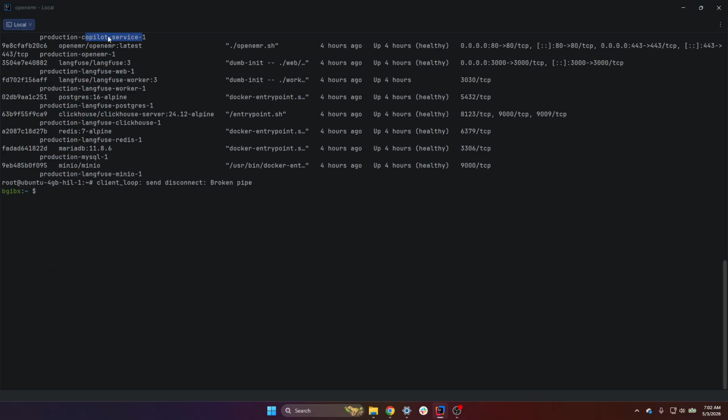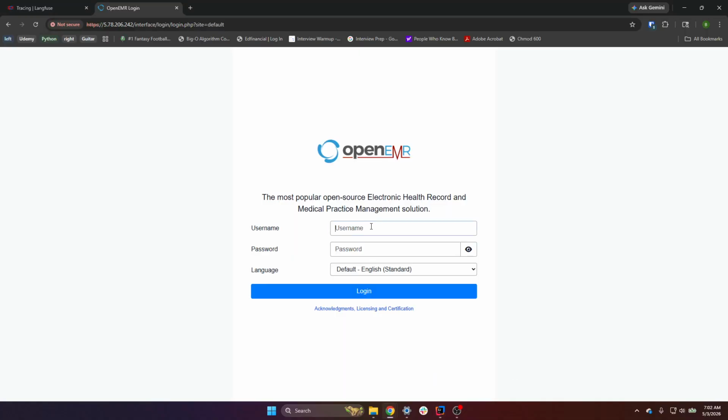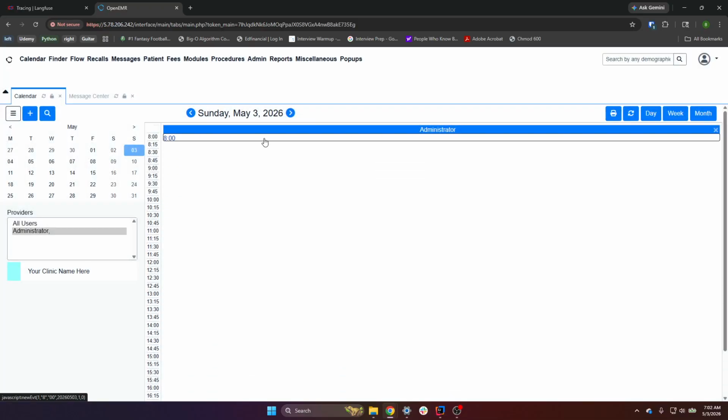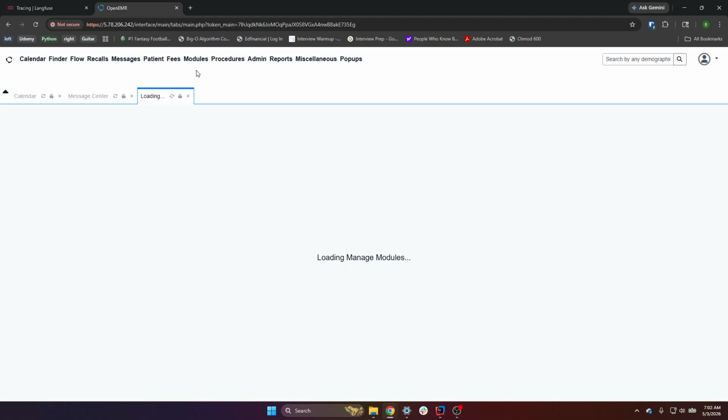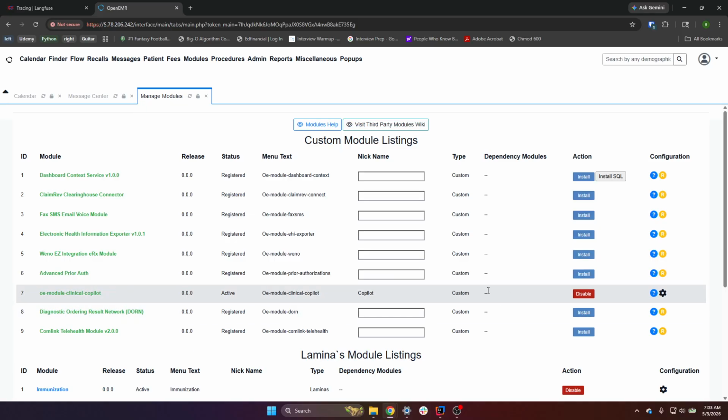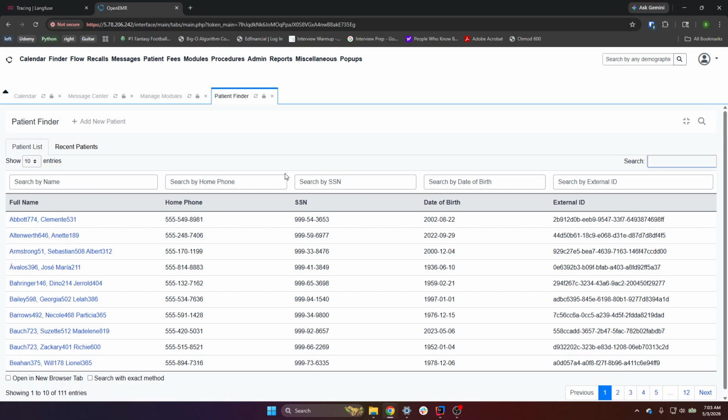I've got 9 containers running. This is my Copilot service up here at the top, the pre-existing OpenEMR there, and the rest of this is the Langfuse observability stack. Getting into the app, this is the same OpenEMR login screen. I've made almost 0 edits to the existing EMR code base. I wanted my Copilot to slide in like a module and really not have any impact on the rest of the code. If my Copilot was not yet installed, I would come to the modules page and install and enable it here. It is installed, so I'm going to go to the patient finder.